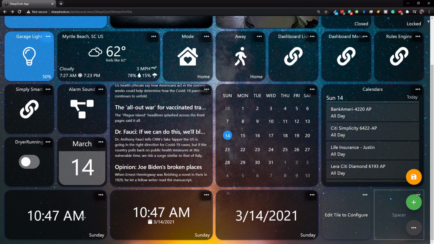This is just the time tile. This is the time tile with the date. This is just the date and the day.